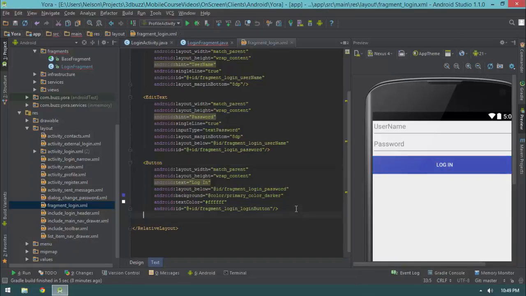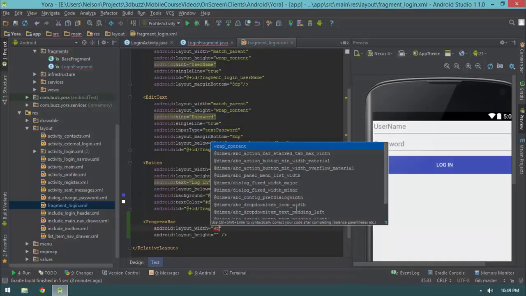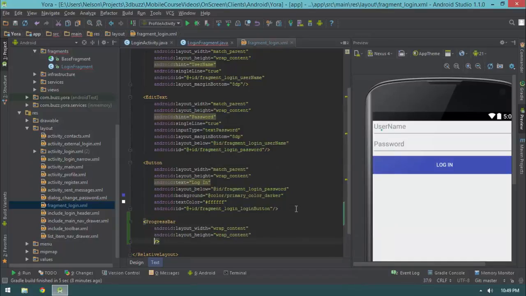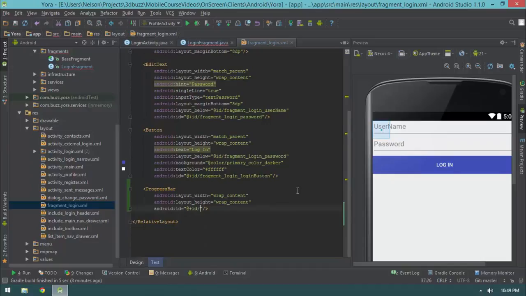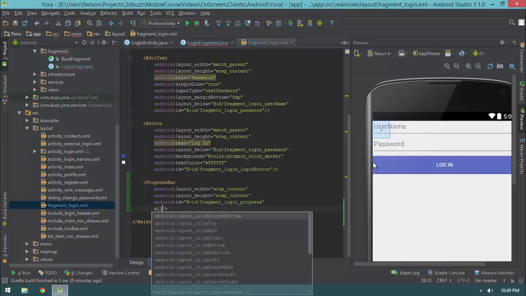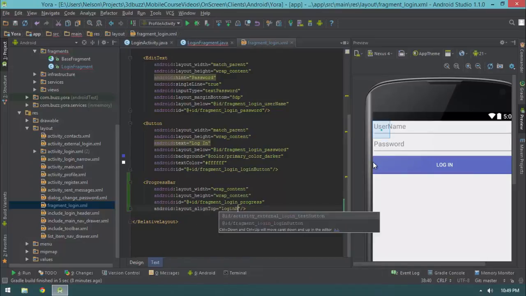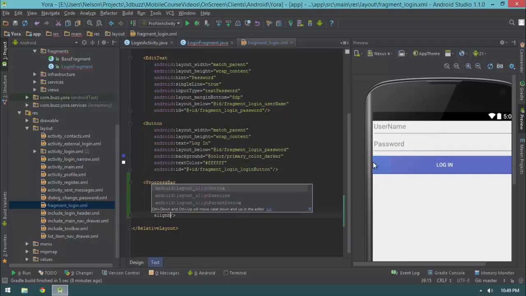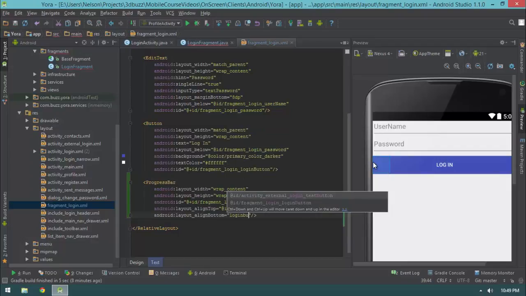Now the easiest way to do that is we've got to create a progress bar, of course. He's going to have a layout width and a layout height of wrap content. We'll give him an ID too, and the ID will be fragment login progress. Not a very inspired ID, but it'll work. Then what I'm going to do is I'm going to align this progress inside of that button. And that's easy to do too. I can say align top login button. And I'm going to use the fragment login button. And then I'm going to say align bottom login button.